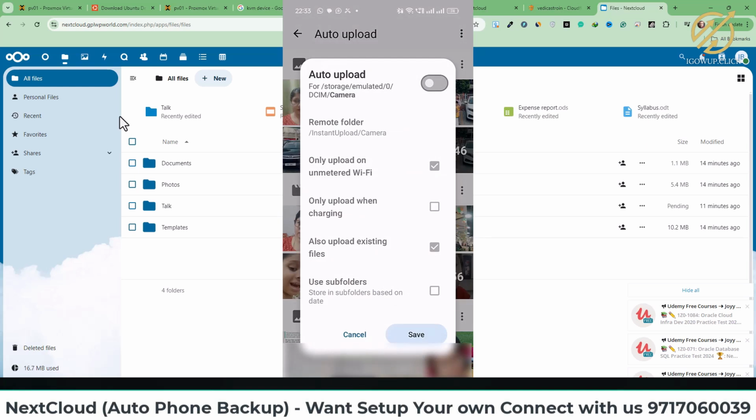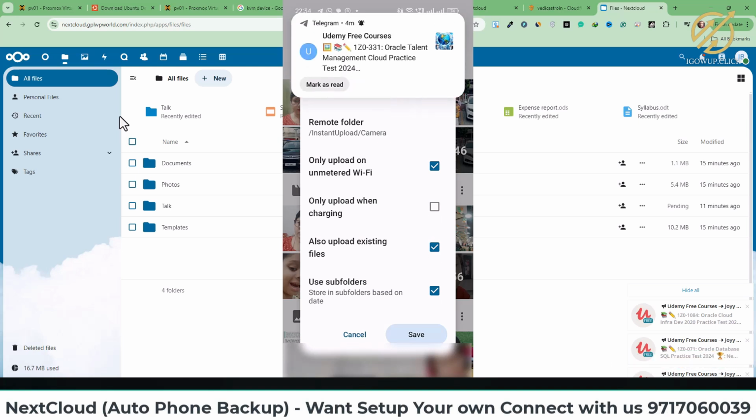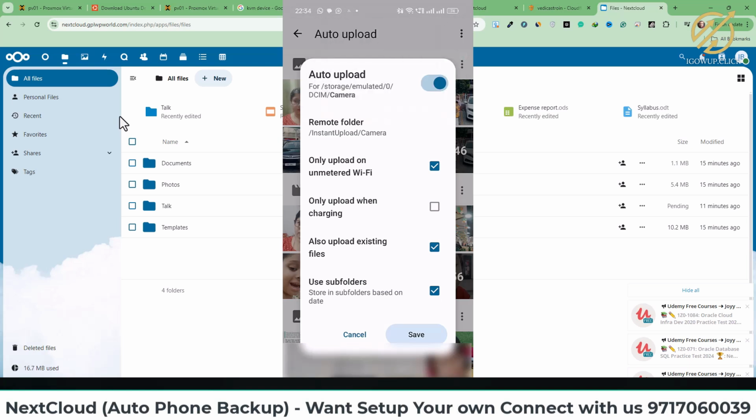So only upload in Wi-Fi, and also upload the existing files, right? And also use the subfolder. So we can use subfolder for the same, right? And we can also choose to only upload when the mobile is charging. So this is totally up to you how you want to do it. So at this moment I'm fine. Whenever I'm connected to Wi-Fi, it should go ahead and upload.